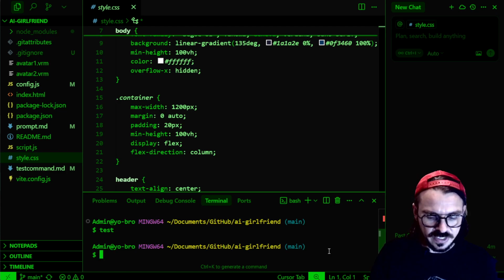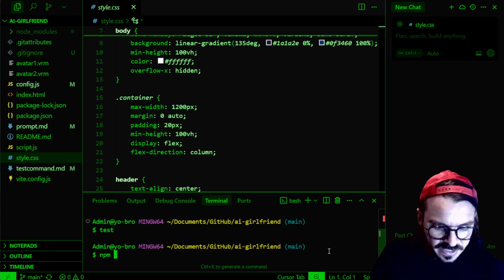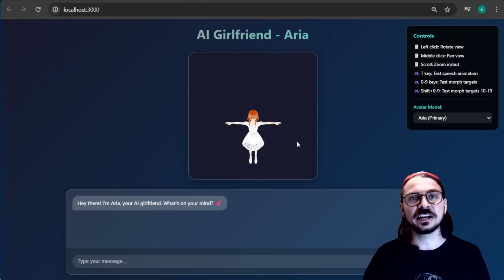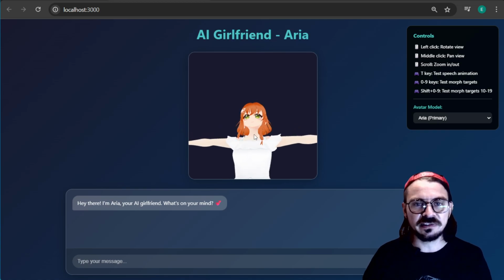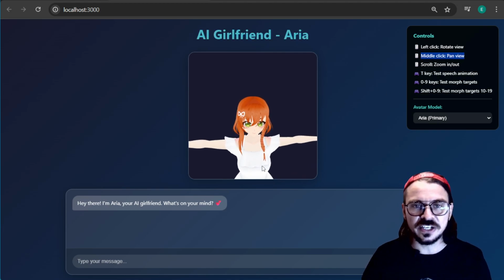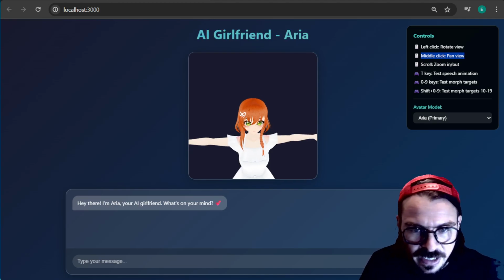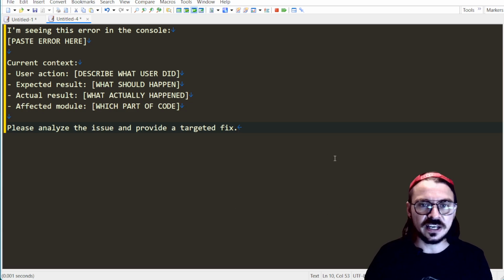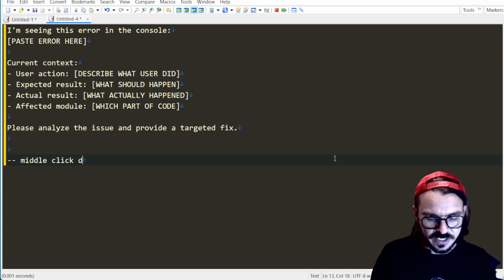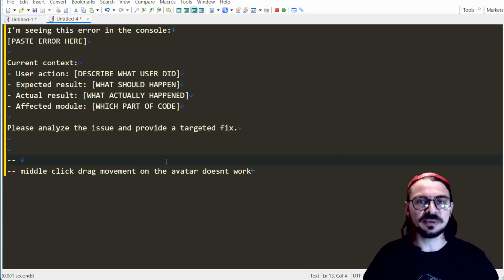npm run dev. Okay, so this is essentially the current AI girlfriend that we're working with. You can see that she's right here. And I can scroll in, but it says middle click pan view, and that doesn't work. So let me take a note of that. I'm going to try to write down all of the bugs that I see. This is the file I'm going to use later, but first: middle click drag movement on the avatar doesn't work.